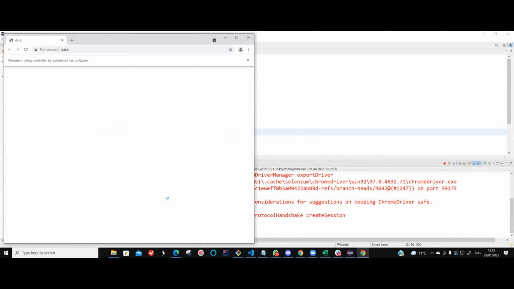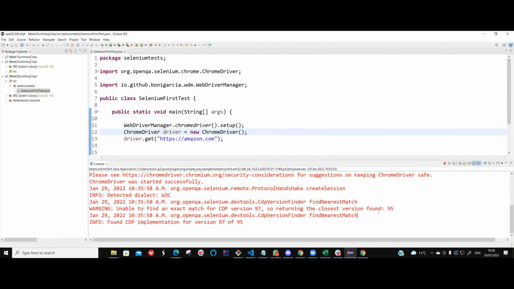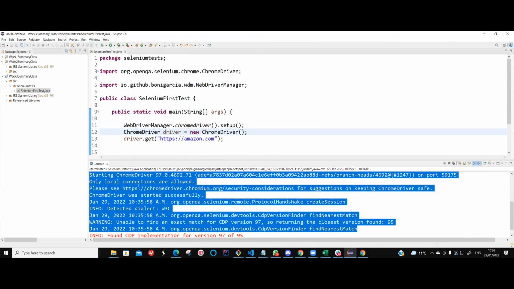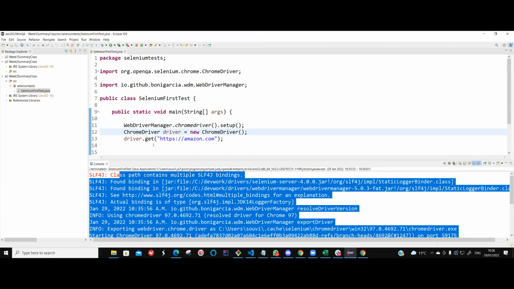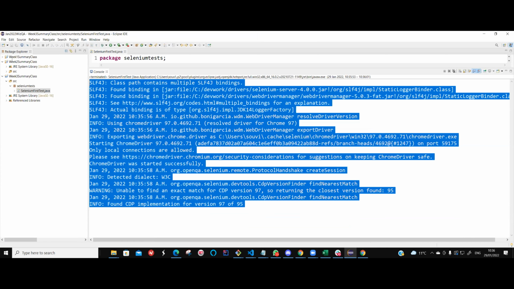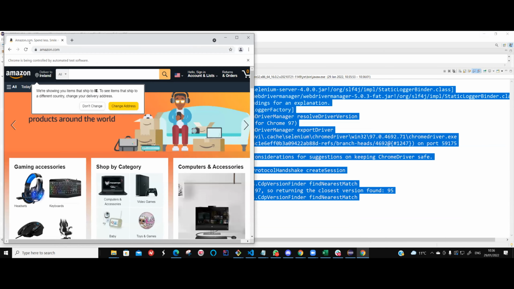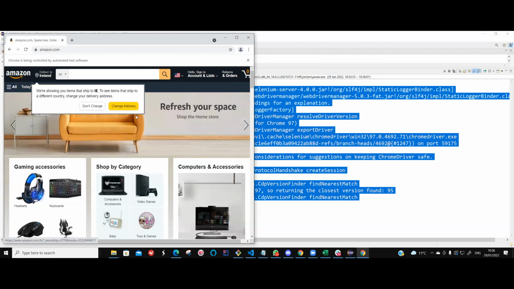Every red thing is not an error. This is just information. Every red thing that you see in the console is not an error, it's just information. And you can see very well that the Chrome browser was opened and Amazon.com came up. All right, so that's exactly how it works.